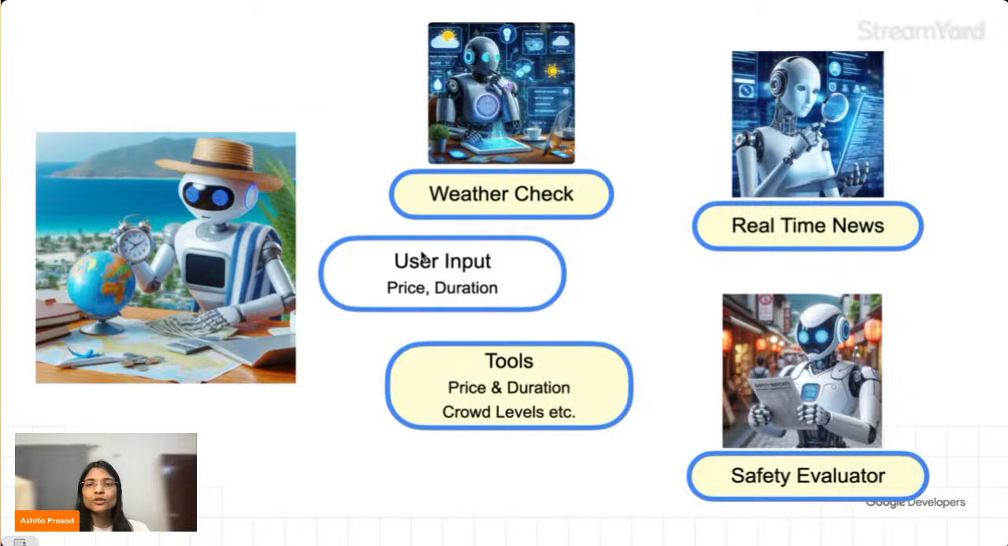So Rob will then go ahead and call upon its team. It will call its weather check agent, whose prime sole purpose of existing is to check the weather and let me know if there are any unpredictable weather patterns that might occur. It will call upon its real time news agent, who's going to scour the news to see if there is any political unrest or any other issue. It's going to call upon its safety evaluator agent, who is again going to scour the internet for me to see if it is safe as a woman traveler to travel alone.